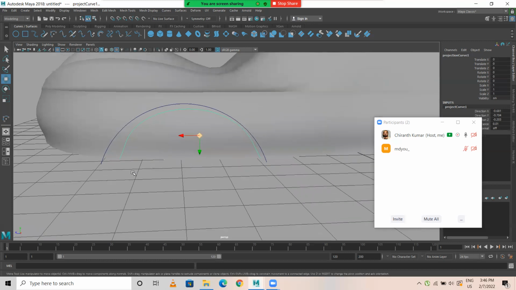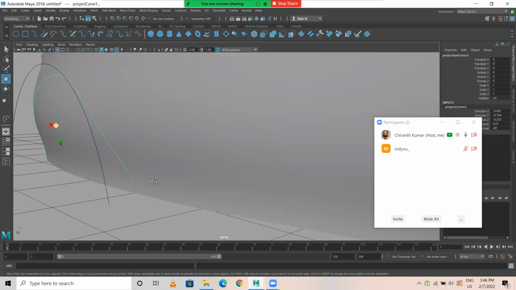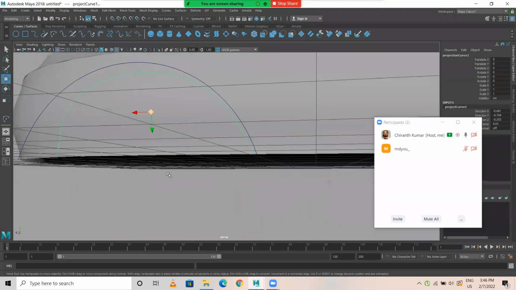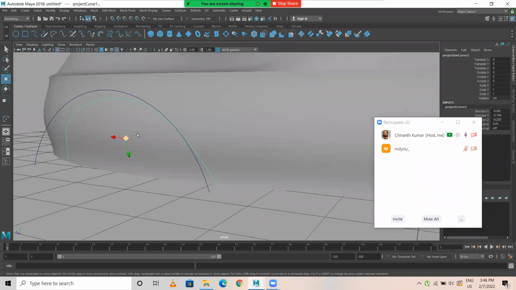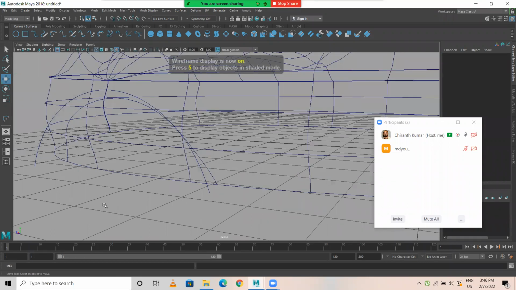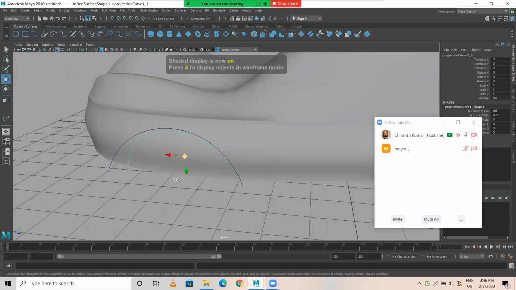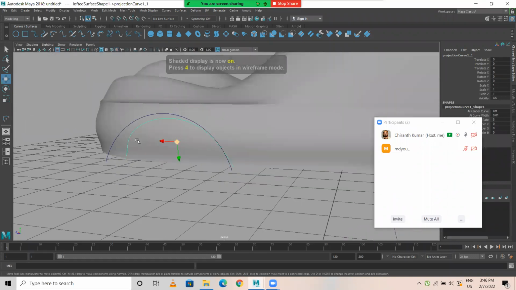Okay, next step. If you notice here, just observe the model. On the model, you have the curve. The next step is you have to select the projected curve. Assume by mistake you clicked outside and you are not able to select. Then you can press 4, go to wireframe mode, select the curve, then press 5. This is how you can do it. Now select the projected curve.